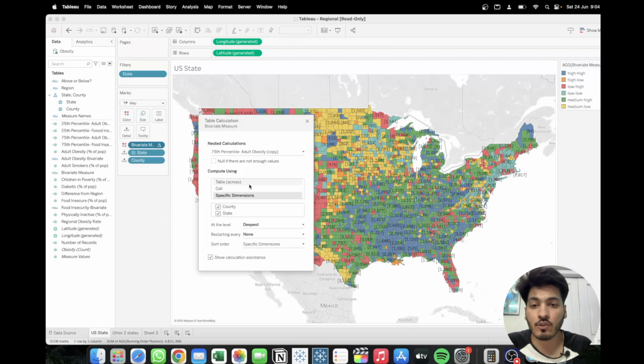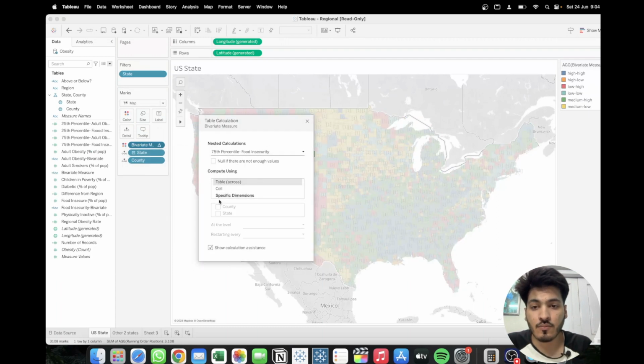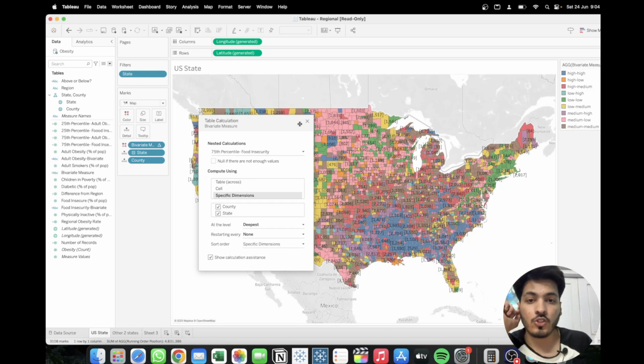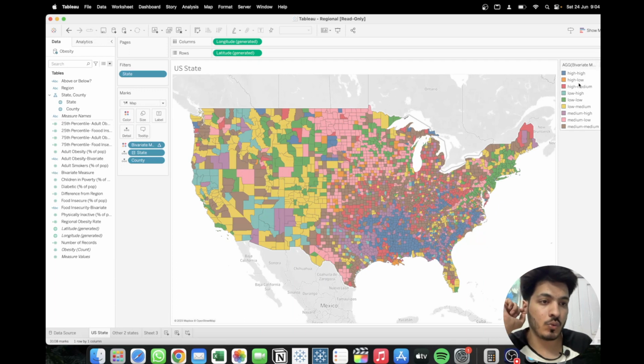So just click edit table calculation, and for the same 75th percentile, we want to do it for a specific dimension, for country and state we want, right? So now you can see there are 1, 2, 3, 4, 5, 6, 7, 8, 9 particular situations, because if you take a combination of low, medium, high for food insecurity and low, medium, high for adult obesity, and multiply 3 by 3, it will give us 9 measures, right? So it is coming out to be correct, but I don't want to show it in this kind of fashion in my final dashboard, so that will be changing.